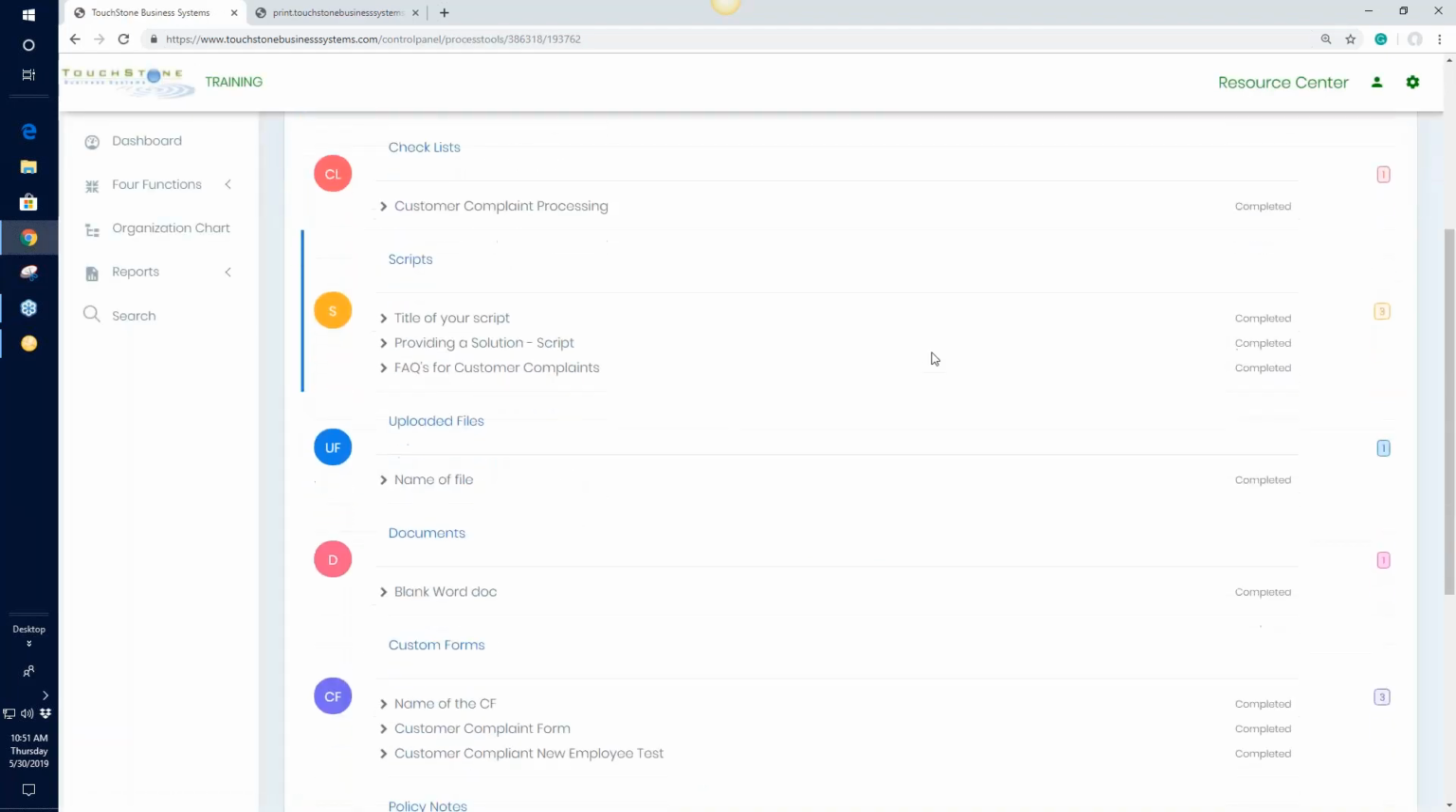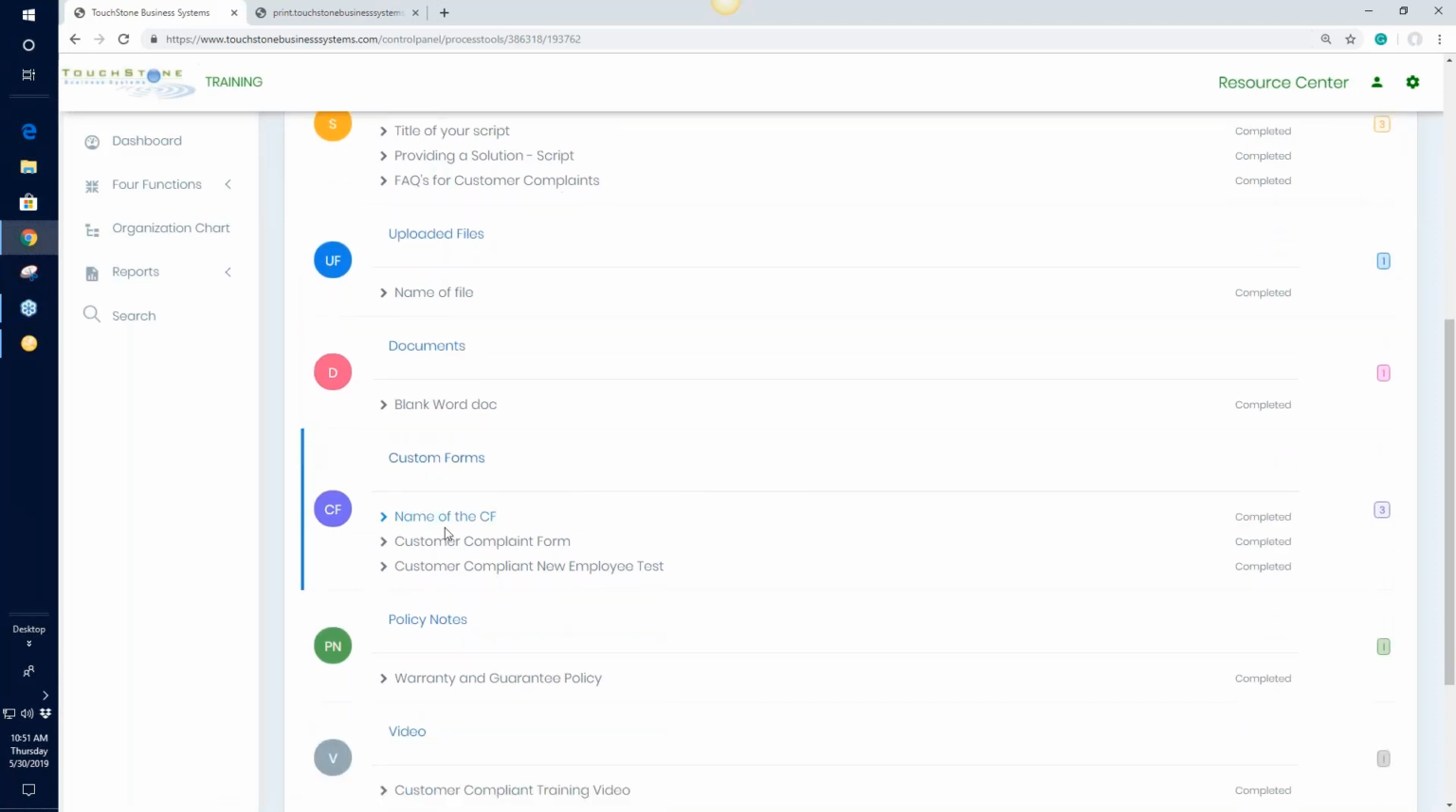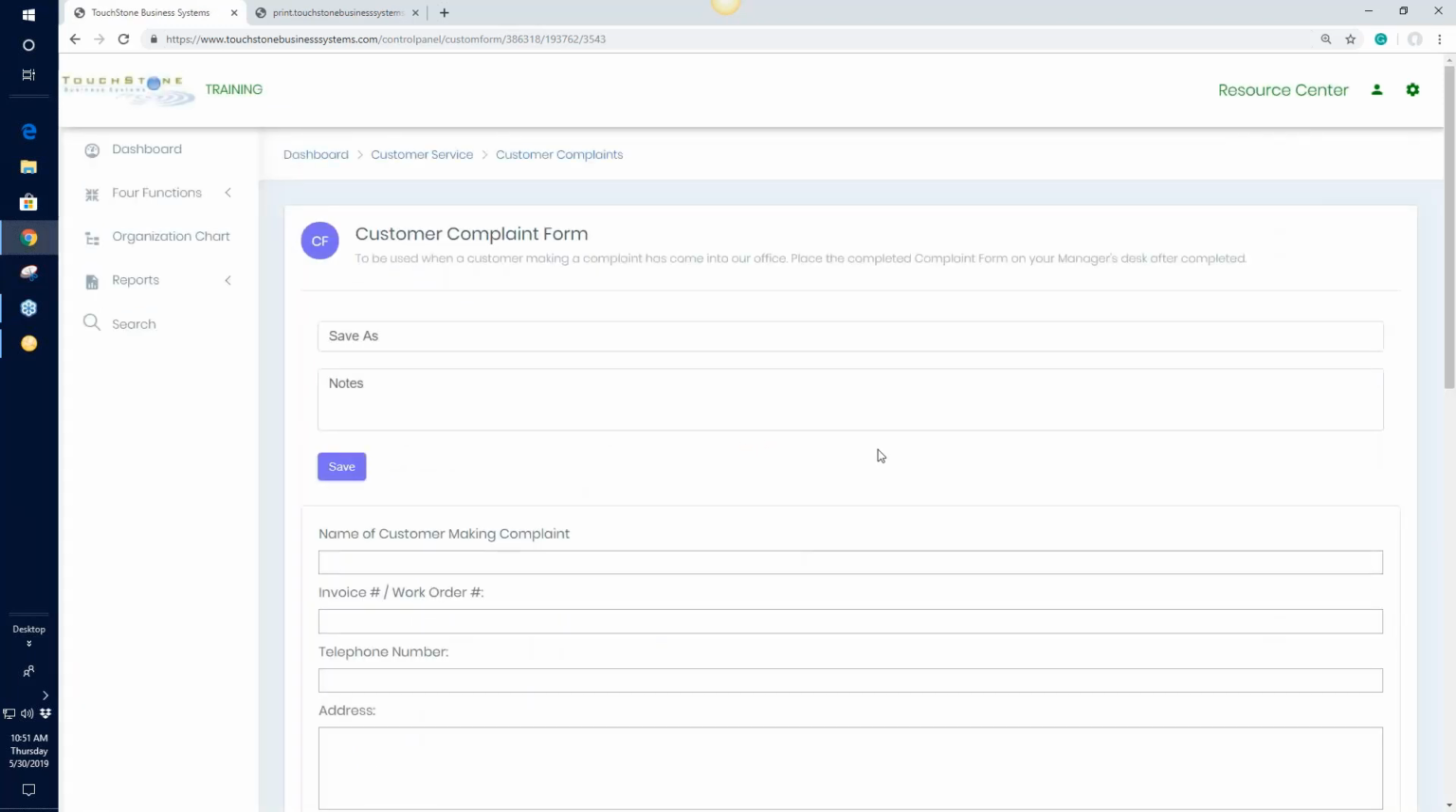So let's go back here. This is the custom forms. So this is that customer complaint form. If I click this, now I've got a blank copy of this form. It's the same idea as the checklist, and I could save this as the person's name who's making the complaint. And then these fields are all live now. So I can put in the work order number, and then I put in the telephone number and the address.